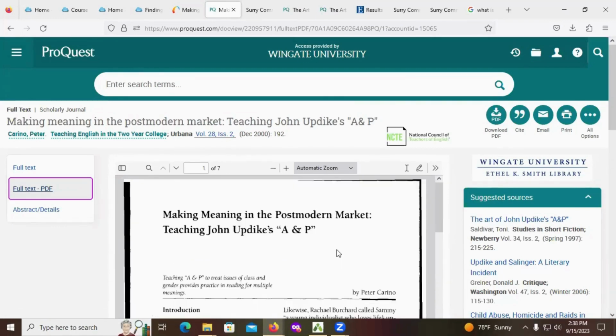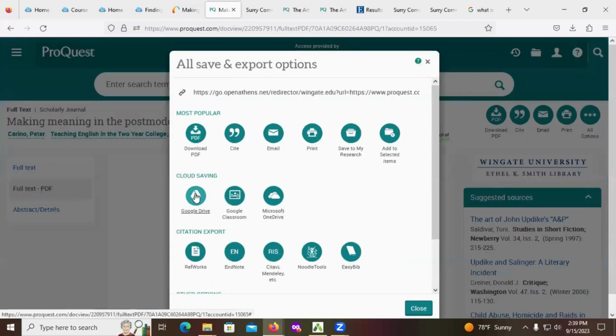If you have determined that you like this source, you can do multiple things. One thing you can do is print the article, which will print the whole PDF file, or you can download the PDF onto your personal device. You can also email it to yourself, or if you have this option, if you go to All Options, you can save it onto your Google Drive, which will save it under a special folder.